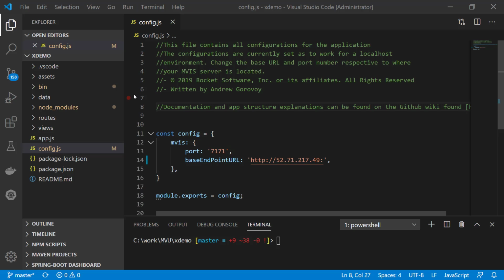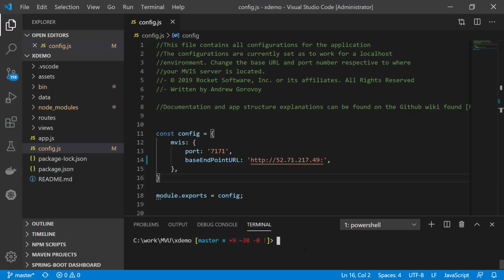I've downloaded it here, and I've gone ahead and made the one change that you would need to make, which is in config.js. We'll need to change the IP address, the base endpoint URL, to the public IP address of our AWS instance. I've made that change. Once you are ready to run it, you can say npm install and then npm start. And it will launch that application on your developer desktop.